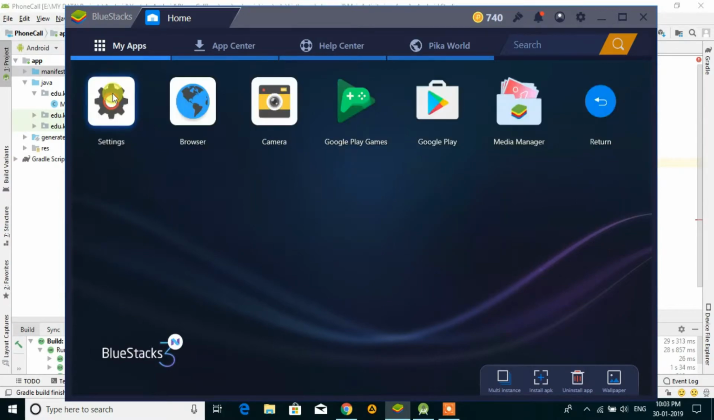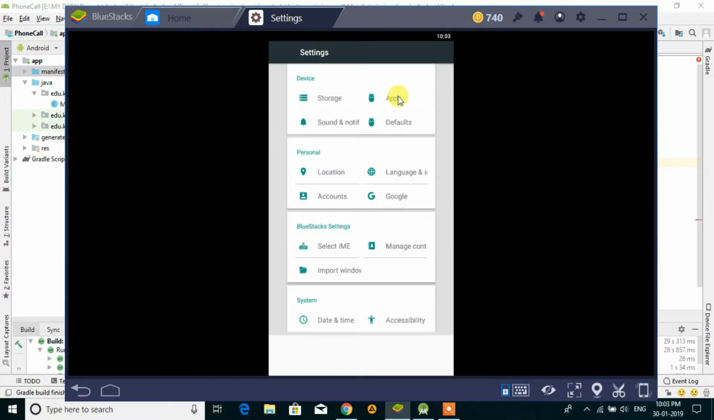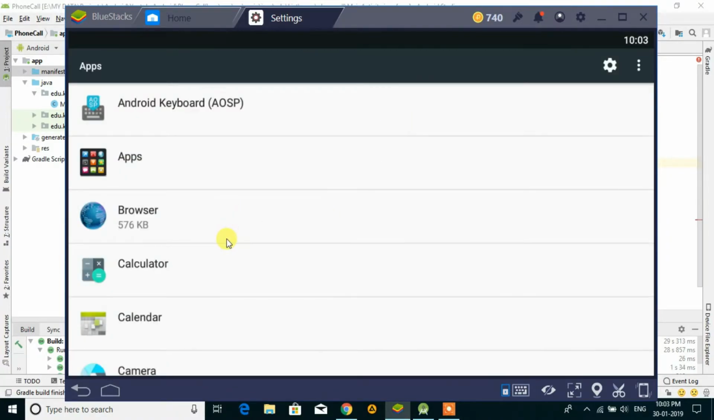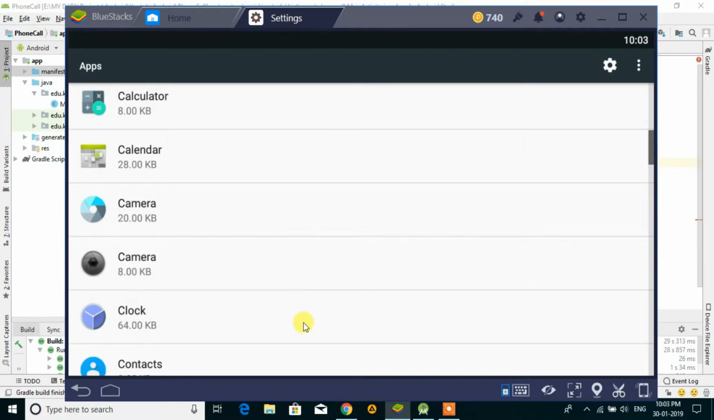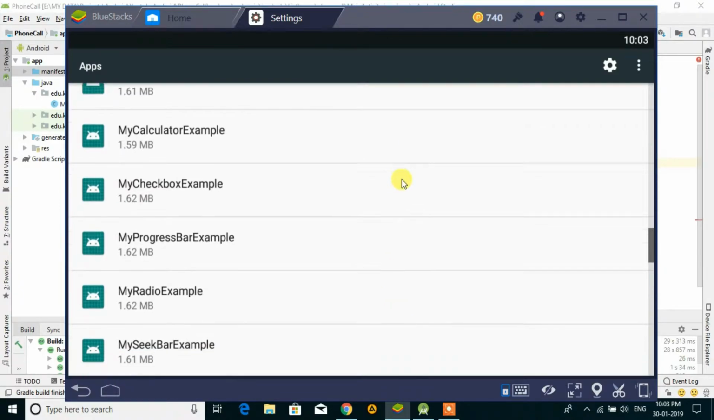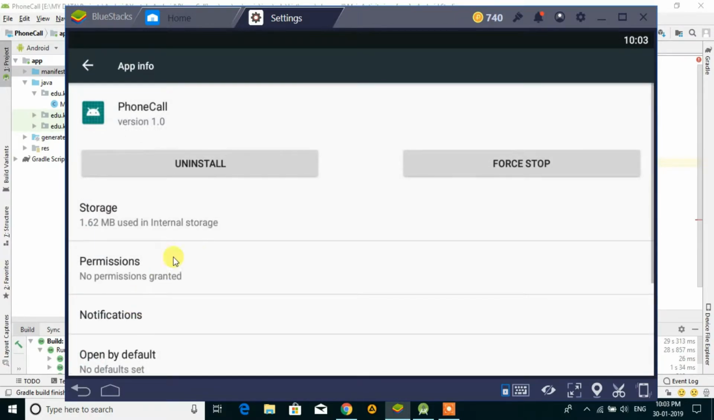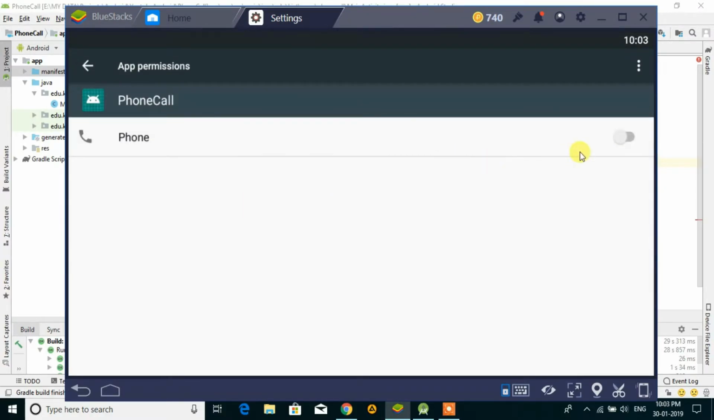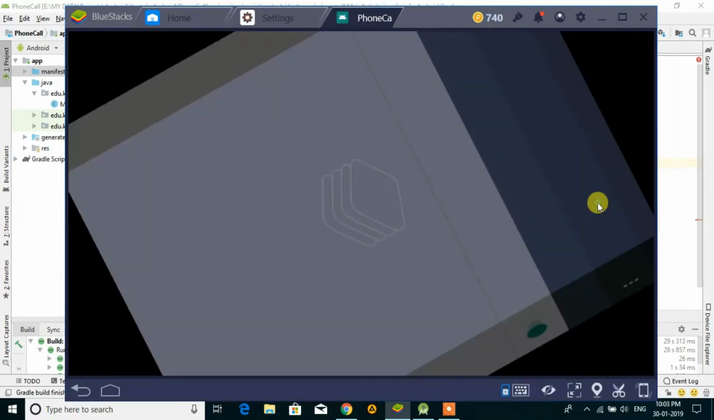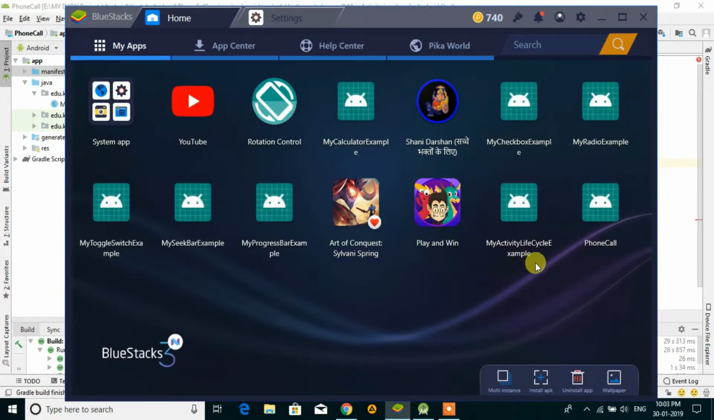First method, we go to the settings of your phone. Under the settings, go to the apps. Here we have to go to the phone call app which I have created earlier. So go to phone call, and in permissions, give the permission manually. If I give the permission here manually and I go again to the home and click this one, and if I type any number and make a call, you see it is dialing, not dialing.